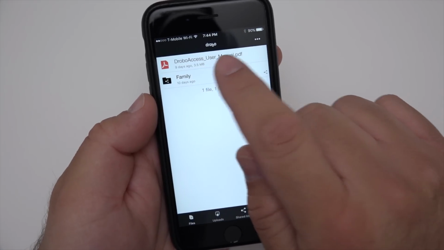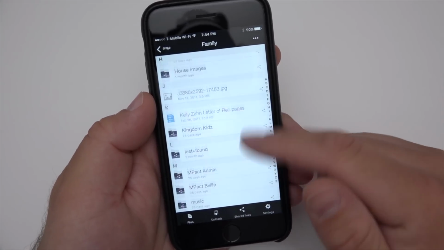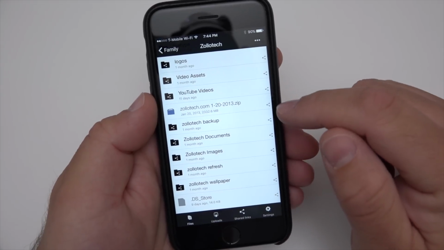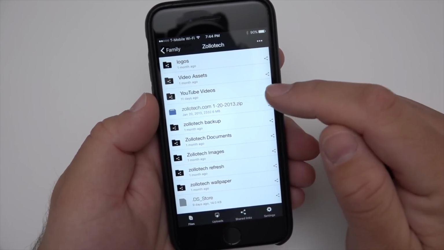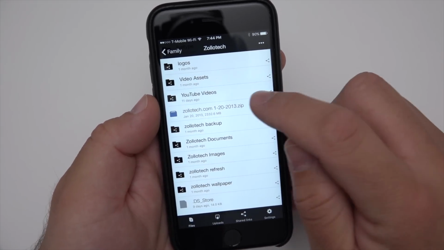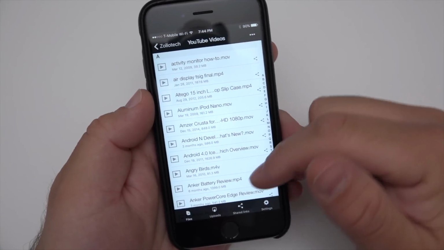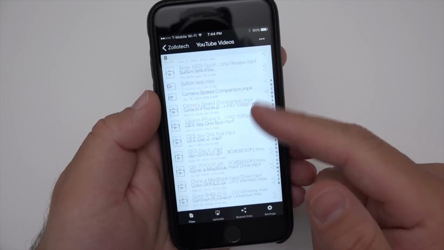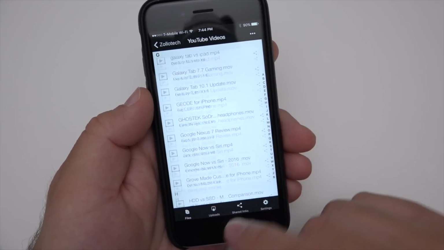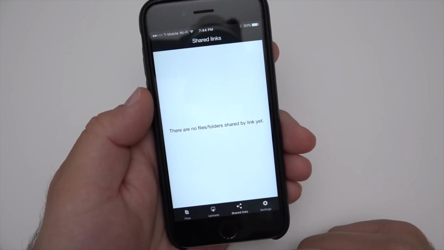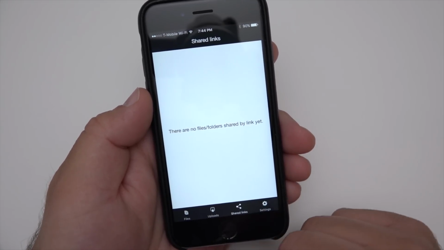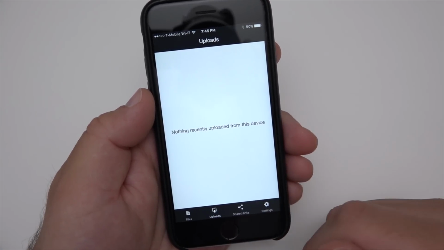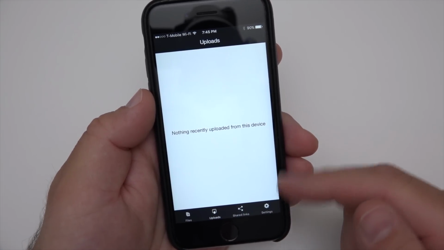You'll see there's family, and here's all my different folders with all my different files within them. You'll see there's YouTube videos, and I'll show you this folder on my computer as well, looking right at the Drobo folder also. Within that folder, you can see here's all my different videos. I can play them through here as long as the iPhone has that codec. Works really well. And then I can share. There's no file or folder shared yet. Or I can upload from here as well. Nothing recently uploaded from this device, but I can upload to it.